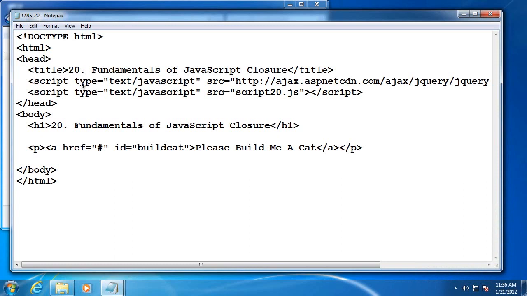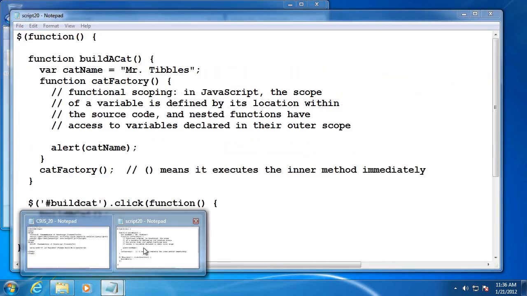So you can see that I've already started off by creating our HTML page, c9js_20.html, using our template. You can see that I've added a script reference to our jQuery library and a script reference to script20.js. The only other interesting thing about this HTML page is that I have an anchor tag with an ID of buildCat and some random text here that's not important. So take a moment, pause the video, and catch up if you need to. Let's switch over and take a look now at script20.